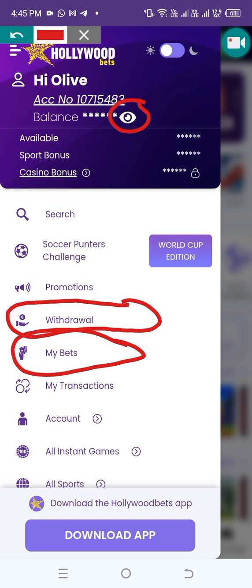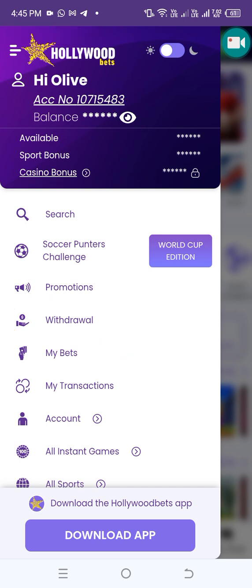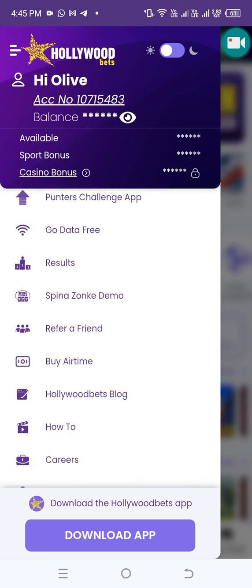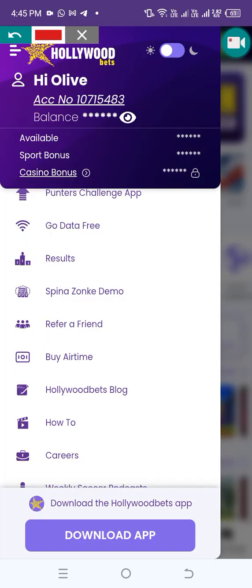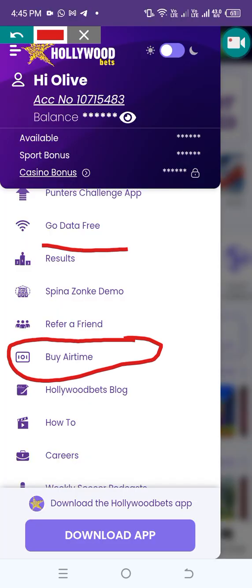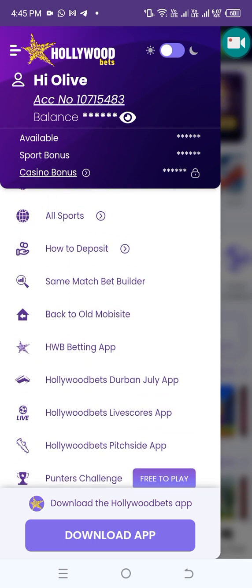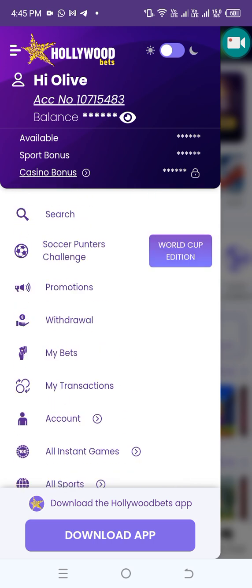You can also buy your airtime on the Hollywood app if you have money on the app. Here is to check the results, and there is also a data free mode. The data free mode is available, though I don't like to use it. Now I wanted to show you how you bet on this Hollywood.